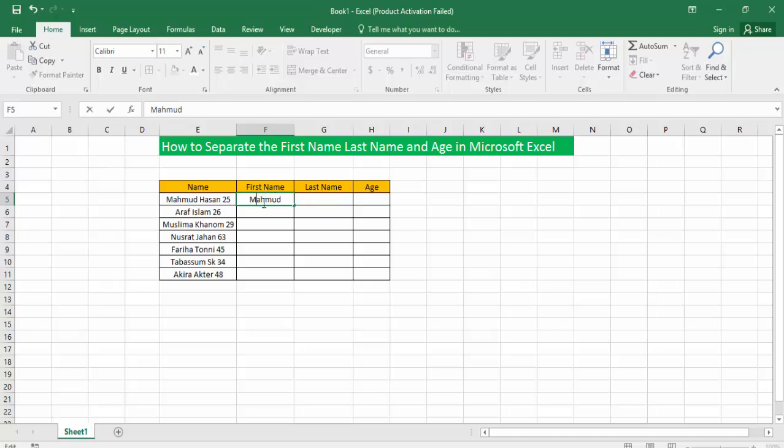Now on the keyboard press Control A. Sorry. Now select your data. Now press Control A on the keyboard. That's okay. Then I show all the first names typed automatically. And type the last name.